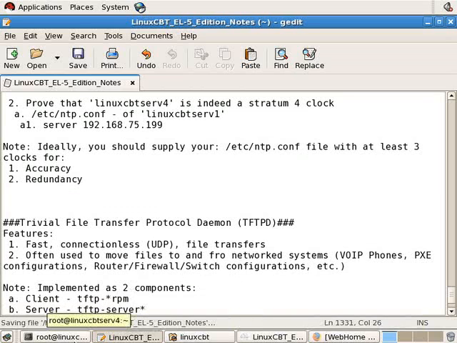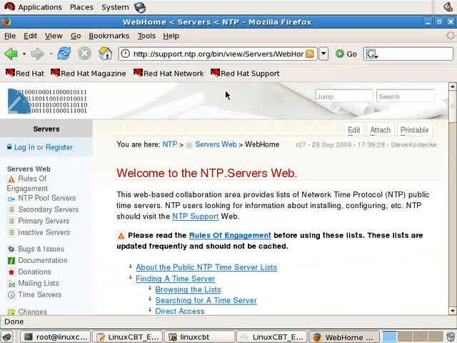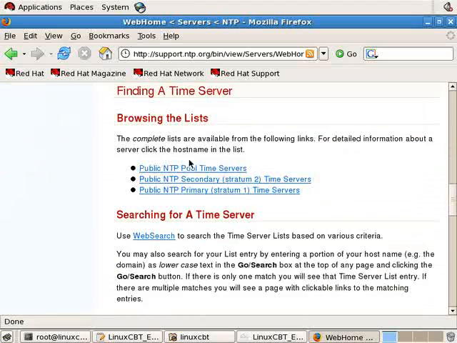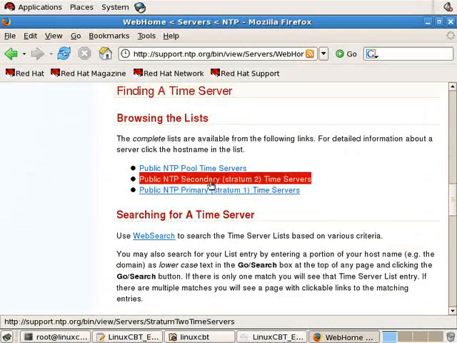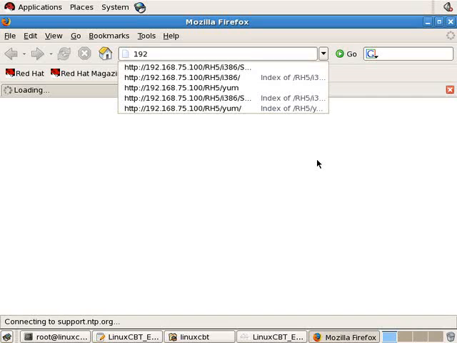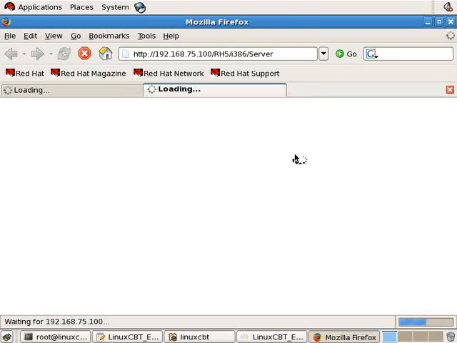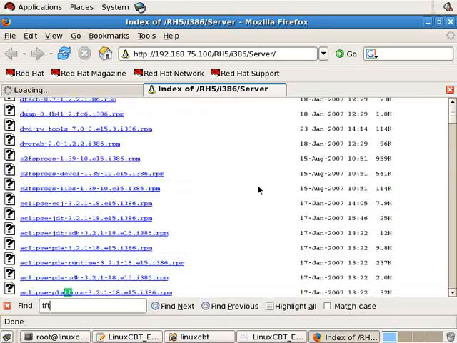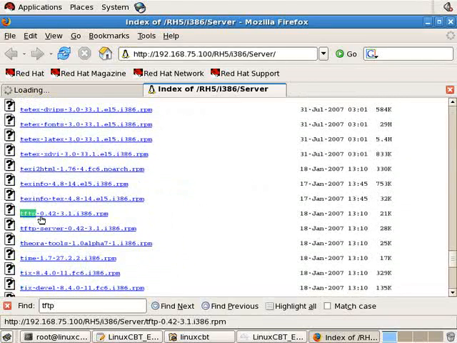We can confirm by examining the contents of our repository from the browser, and here's the NTP site from our previous study. So this is the page where we would search for public NTP servers using any of the links that you see here for the various strata level that we're interested in. But while that search is in a separate shell, we'll connect to the location of the RPMs on the Apache web server, Linux CBT Media 1. This will bring down the RPMs, and when complete, we will Control F to search towards the bottom of the page for Tftp. And there we see the client package as well as the server package.